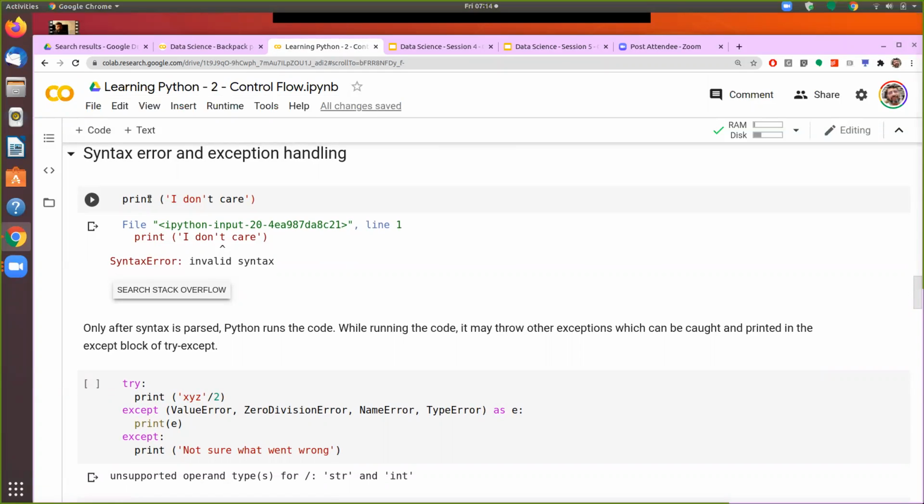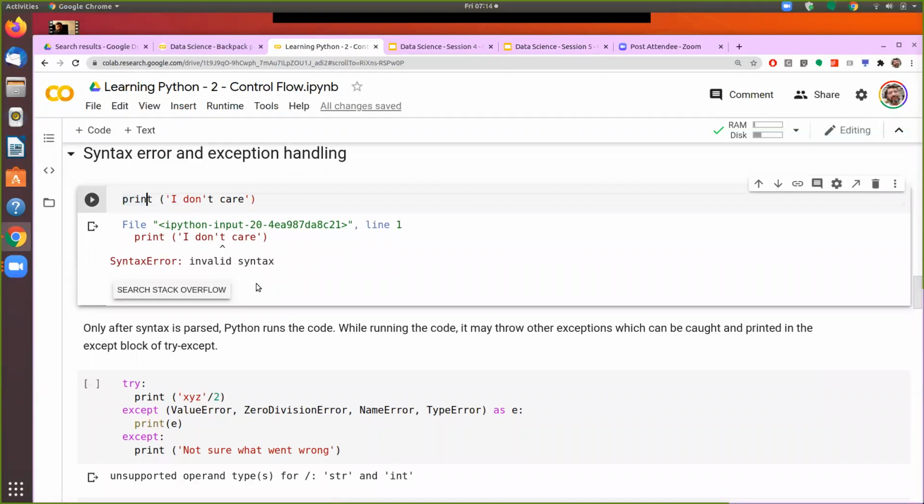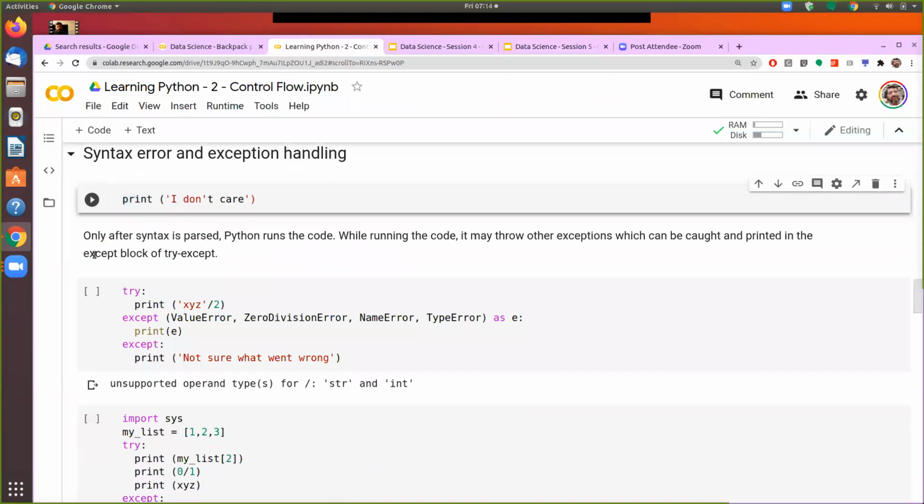Now you are seeing this print command. First let me close this one. Now tell me whether it will print or is there an error. Can you make a guess whether there will be an error or it will print, and if there is an error, what's the error? Anyone? Error.